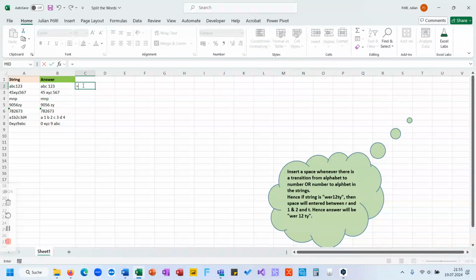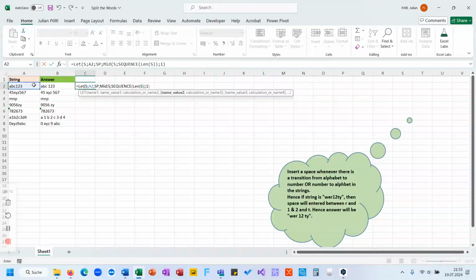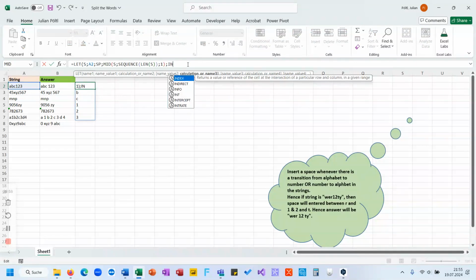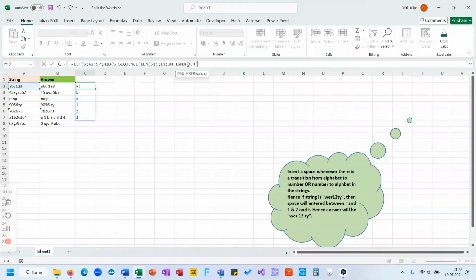So let's split it first. First string in the LET function, then sp for split, MID s, SEQUENCE, LEN of s. So now we have everything split, and now we can apply the ISNUMBER, and we can take the ISNUMBER function with a minus to convert the text to a number, and now we can check, is there a number or is there not a number.